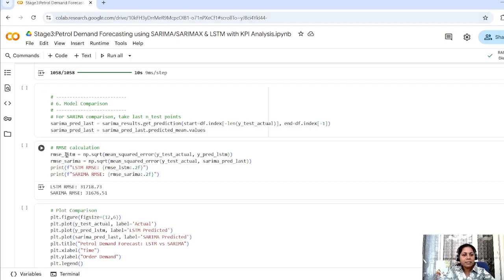Okay, and RMSE calculation, which is root mean squared error as a loss function. So RMSE LSTM equal to NP dot square root of mean squared error of y test actual comma y predict LSTM. This is the formula for root mean squared error, and we are calculating for LSTM. Similarly for SARIMA. Then we'll print both. We got something around for LSTM root mean squared error, we are getting 31718, and for SARIMA it is 31676.